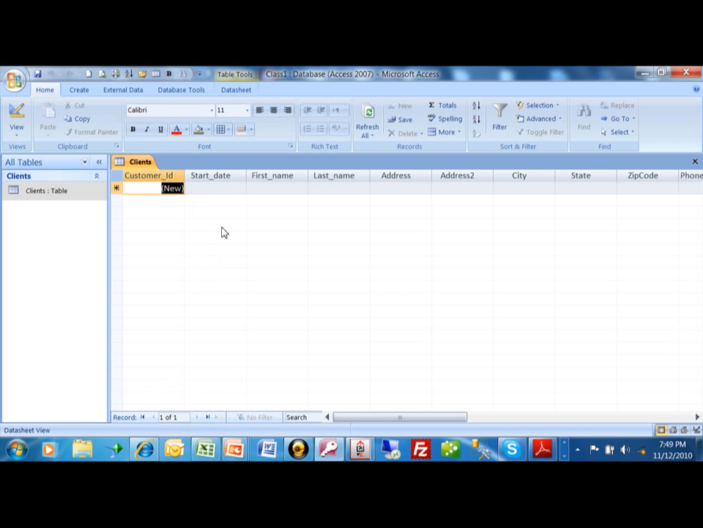Now, the customer ID happens to be one of those auto number fields. So, when it's an auto number field, it'll say the word new there. And in fact, you won't be able to type that. I'm going to try to type something in. And notice nothing happens because it's an auto number field. So, if I try to type in there, nothing will happen. So that's going to fill in automatically.